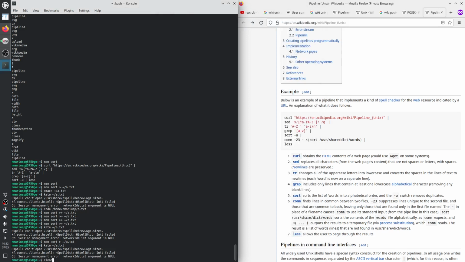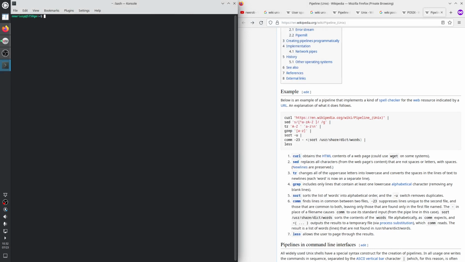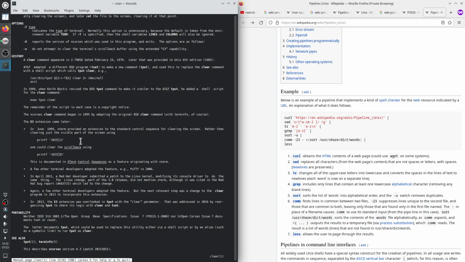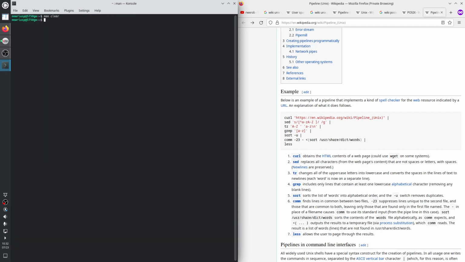What is clear? Clears the terminal. Clears the terminal, so it has a man page, so we can go man clear. And it's from the package ncurses. Tput terminfo clear. It might be a symbolic link to tput. Let's see that.